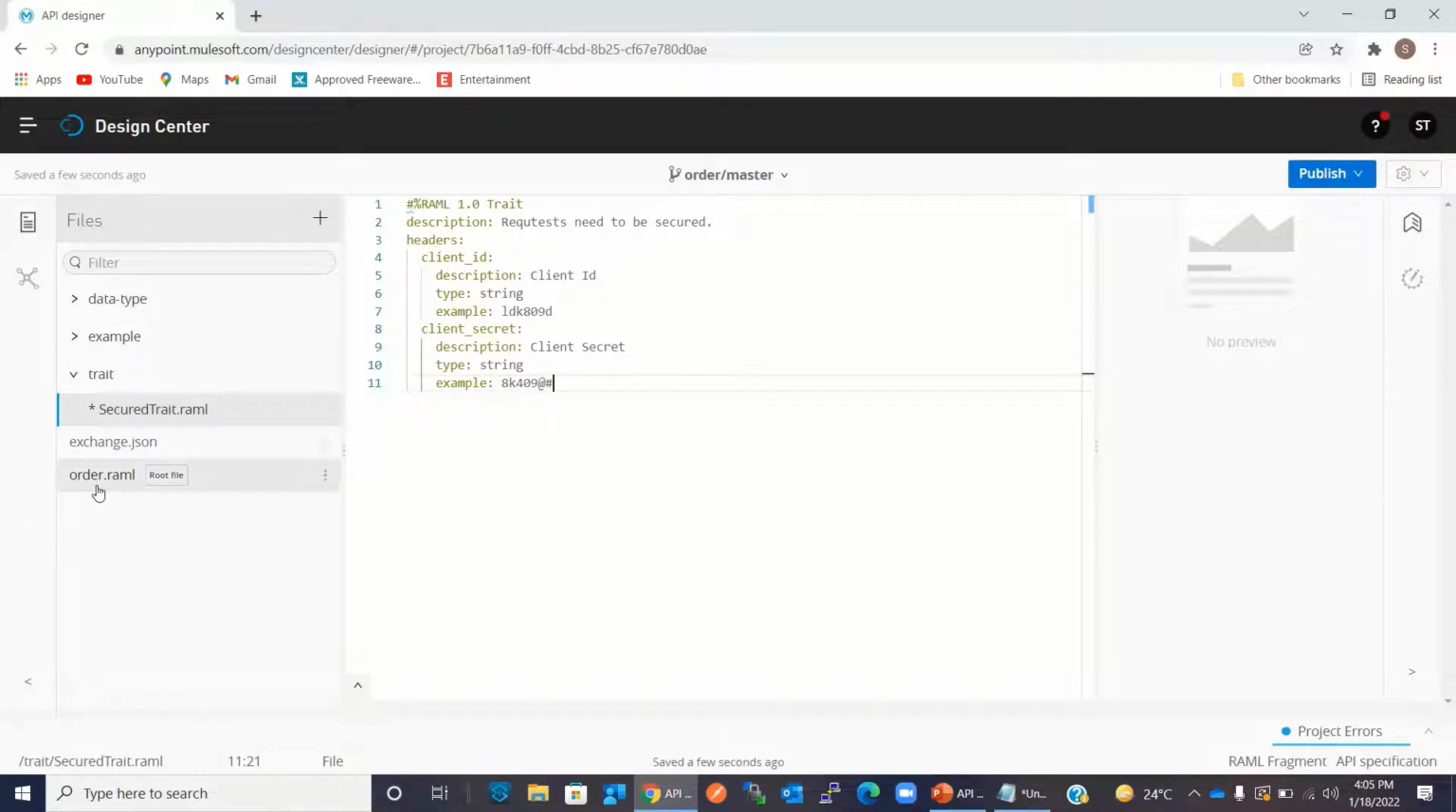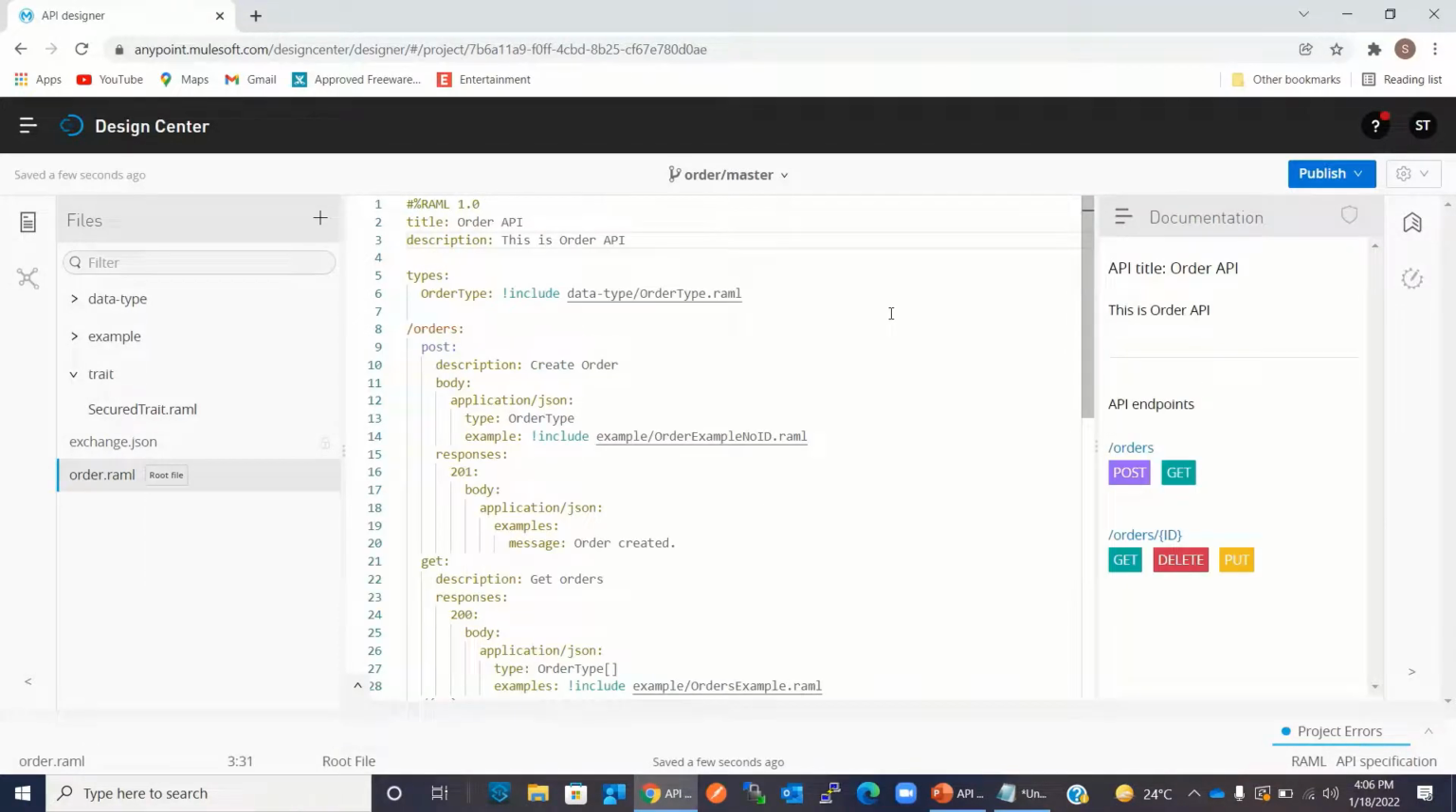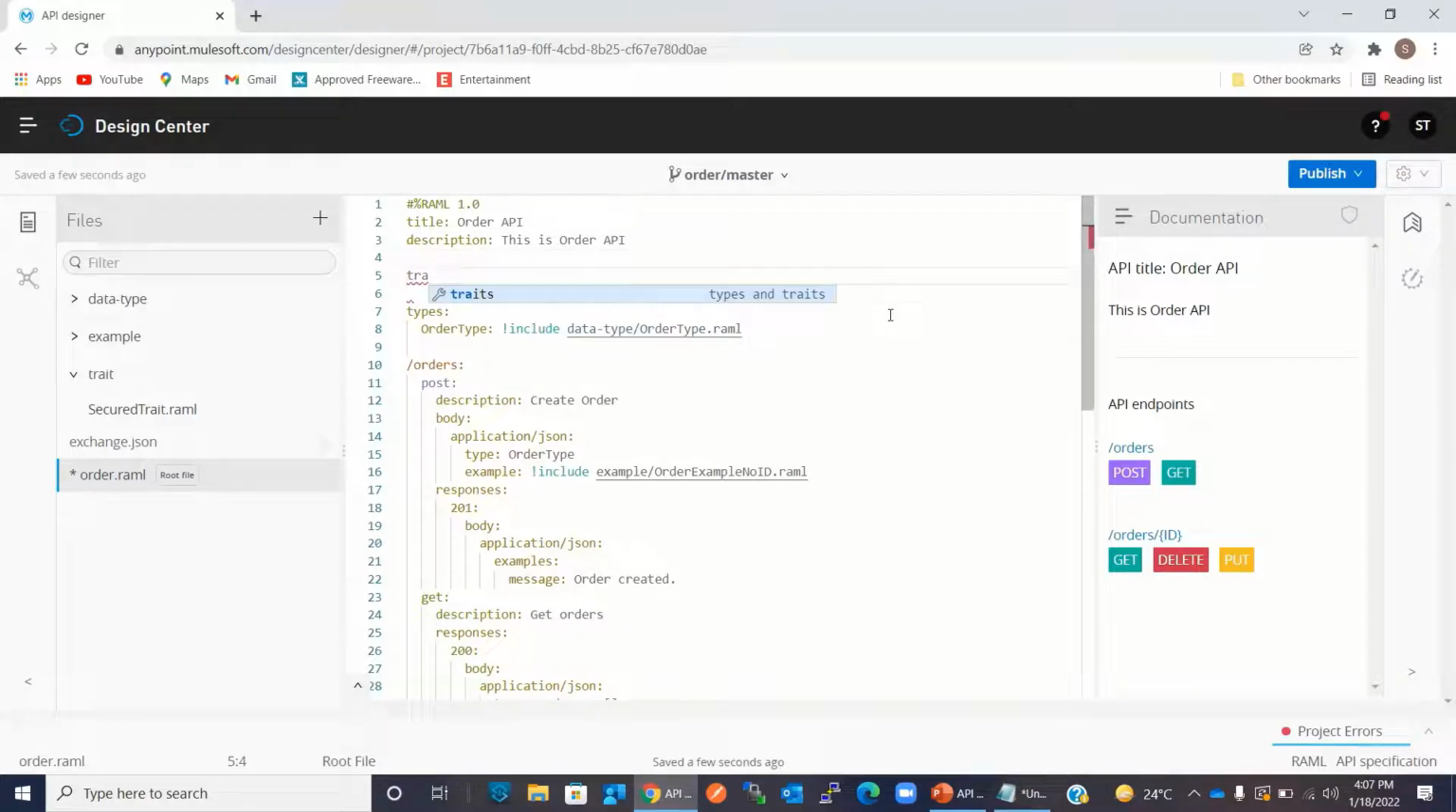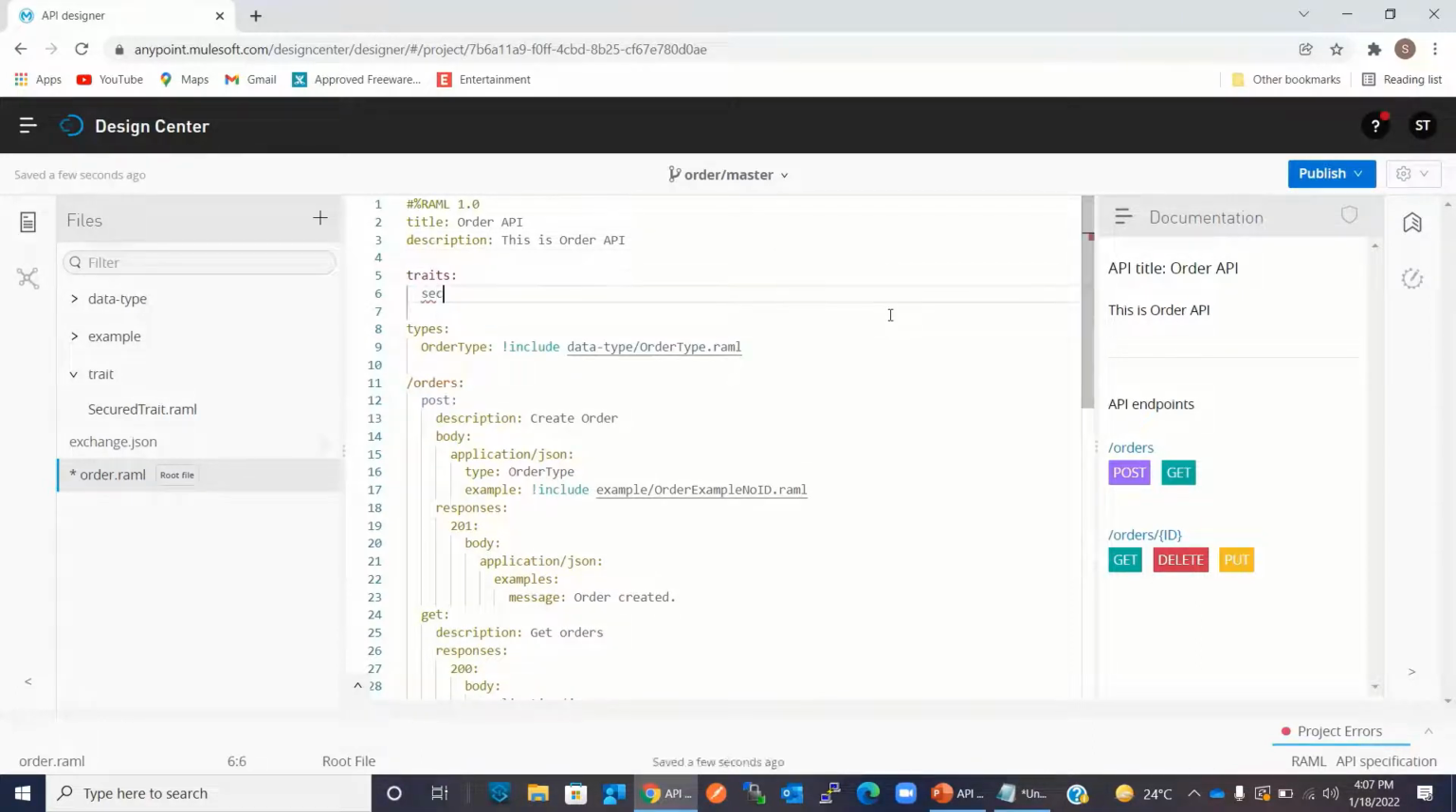Now we'll go back to order.raml. Here I will reference the thread and I will give the name threads. I will say secured and I will use include for reference. Thread directory, secured thread.raml file.